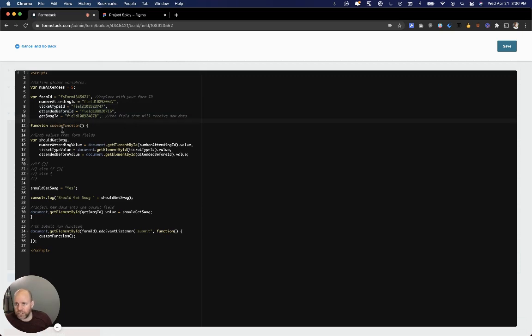Then we've got our custom function, which basically is where we do everything. The first thing I like to do inside of this function is go and actually get the values. So I'm just labeling a container for should we get swag, because I'm going to use that later. Then I've got a variable, number attended value, and what I'm saying is go into that document, get the element that has the ID number attending ID, so it maps up here, and give me the value and put that into number attending value.